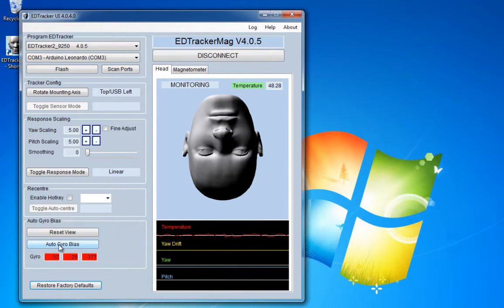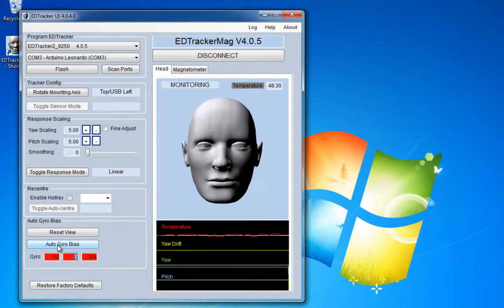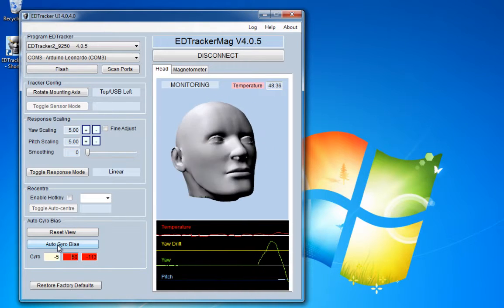Now this auto gyro bias, when we click this button, it requires you to keep the EDTracker device still and on a flat surface. So you can see at the top there it says calculating gyro bias, keep EDTracker stationary. So that's why I put that weight on it. It has to get its balance. It has to understand what a flat surface is. So obviously that's important. So once it's finished, the head turns up the right way.